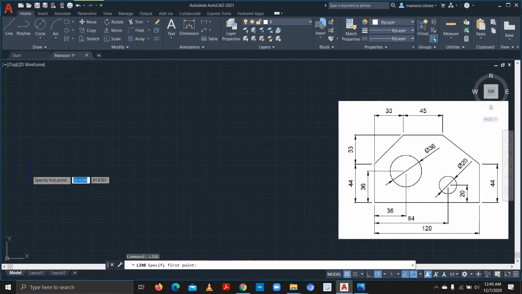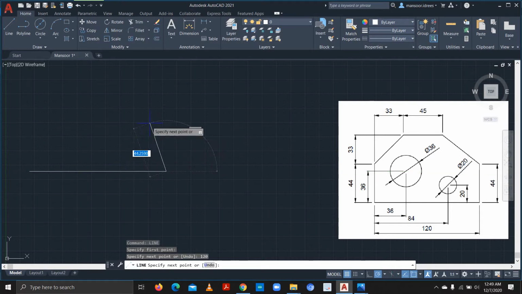So I have my line command. My line is of 120 units. I'll type 120, and this height is of 44 units. 44. Escape. Again, I'll select line, and from this point, again my height is of 44 units, and you see that this is 33 and 33 as well.